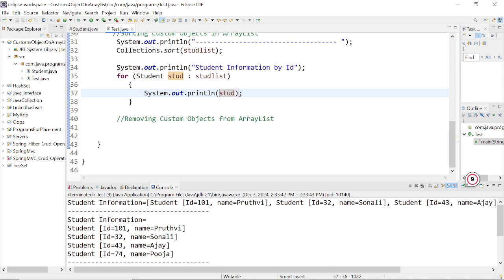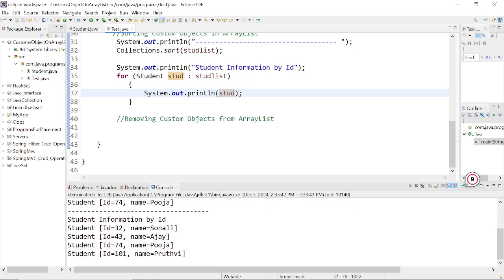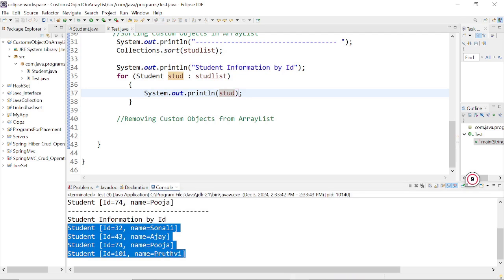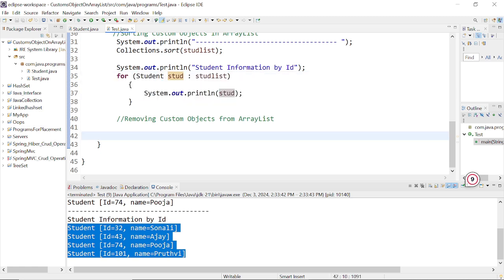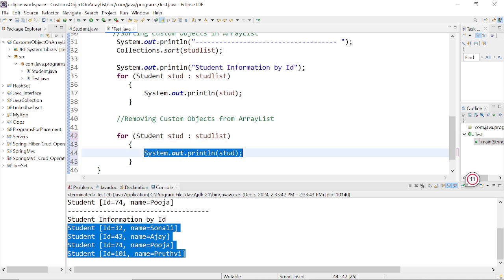Next program is removing a custom object from an array list. So this is our student array list, and from this list we want to remove a particular student by its name. Okay, so for this firstly we have to iterate one by one student from the student list and then check its name. Okay, so I use this for each loop here, and check here, stud is the particular student.